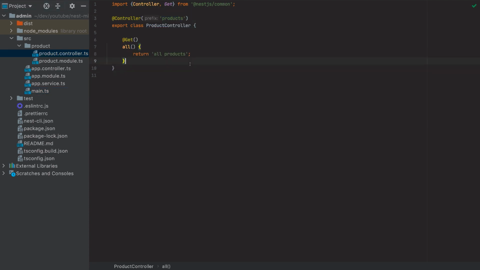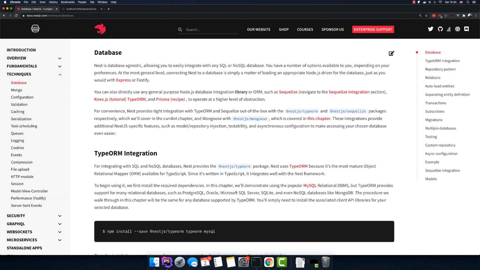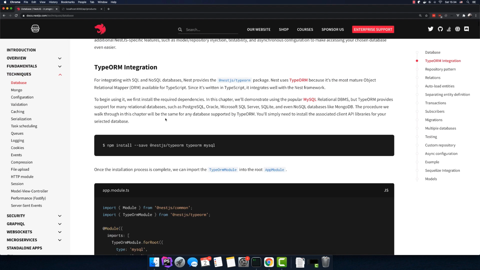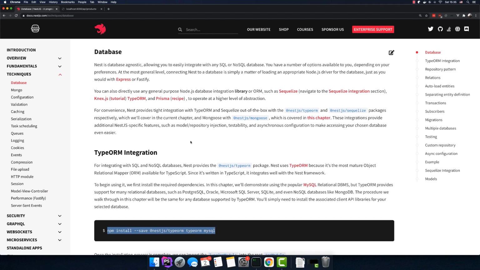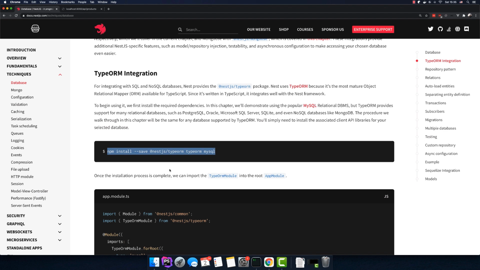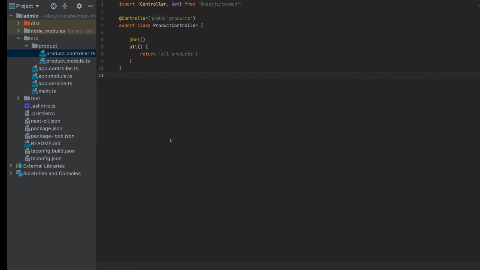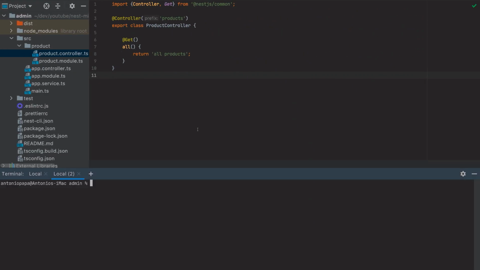Now let's migrate and connect to MySQL. Now let's connect to the database. Go to Techniques database, and you have here the documentation to install TypeORM and MySQL. So you can use any database that you want. You can change this MySQL to Postgres or MongoDB. So it will work the same. And TypeORM will be the package that will connect our models with the database tables. So I copied, and now let's install these packages.